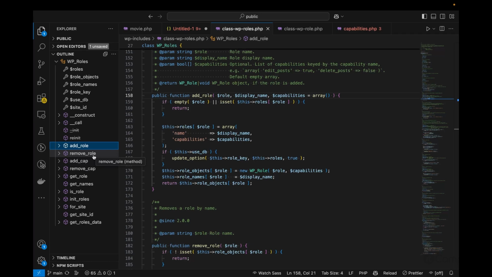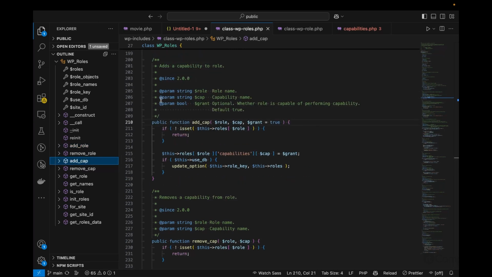You can modify the default roles as needed. For example, if you want to allow a contributor to publish posts, you can simply add that capability to the contributor role. To add this capability, you can use the add_cap function. It takes the role name and the capability as its arguments.